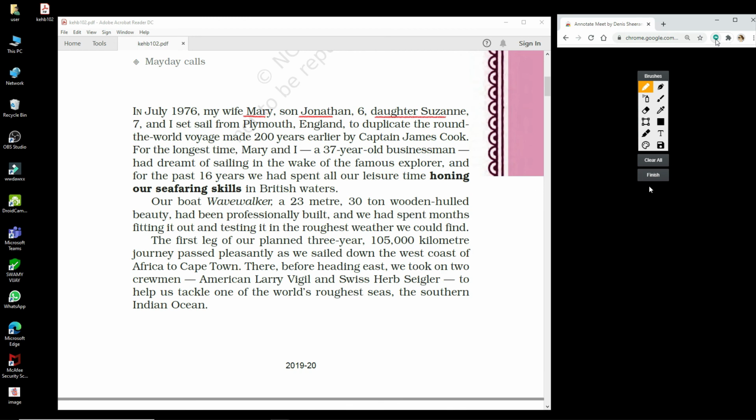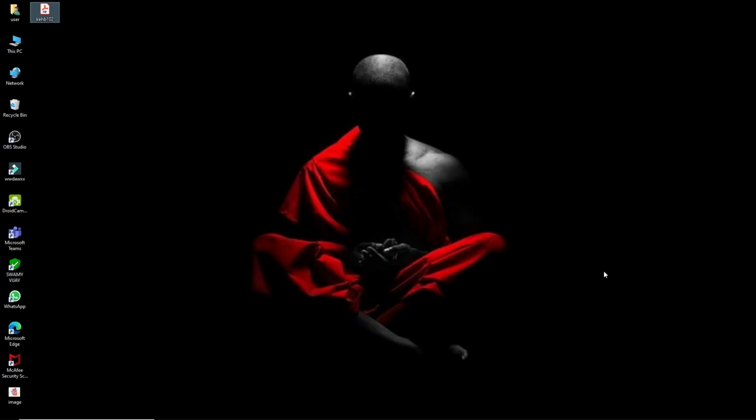Once you complete, you have to select finish. So this is the method you have to follow to use annotations in Google Meet while you are presenting your screen, and you can highlight whatever you want to highlight on the screen using this Google Chrome extension.